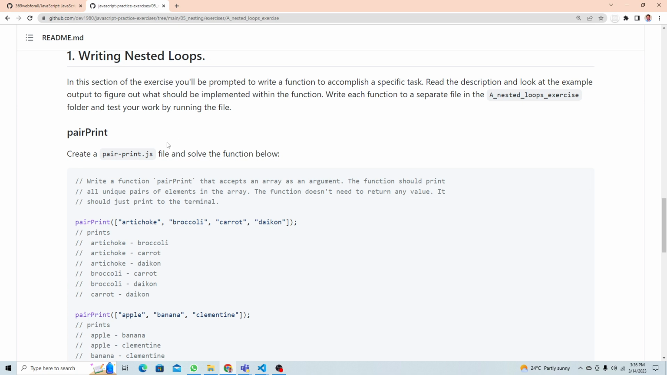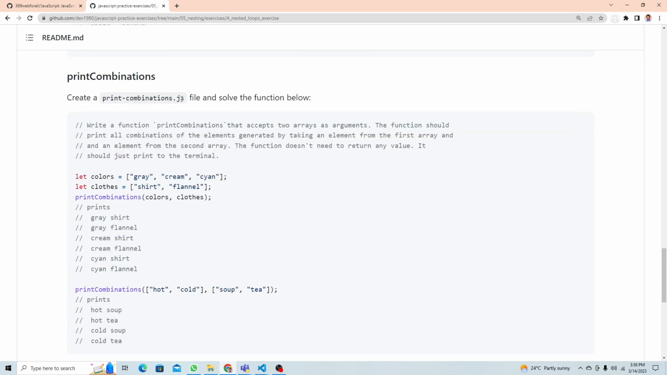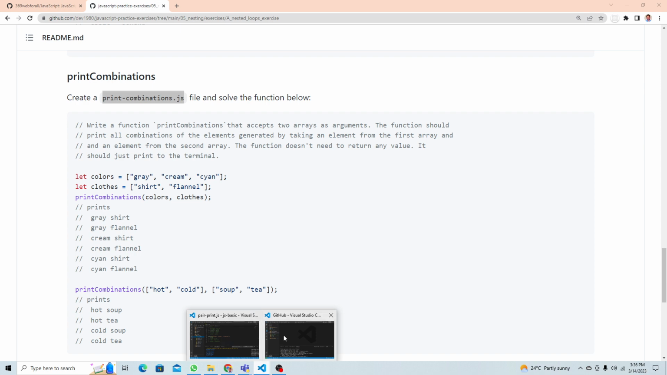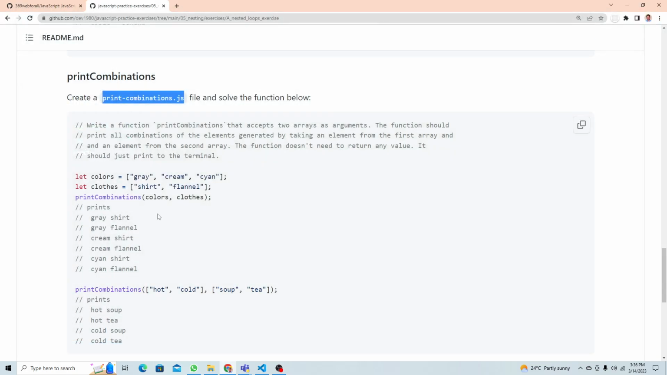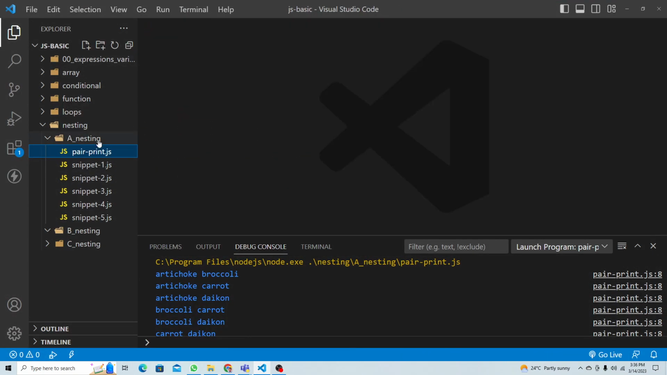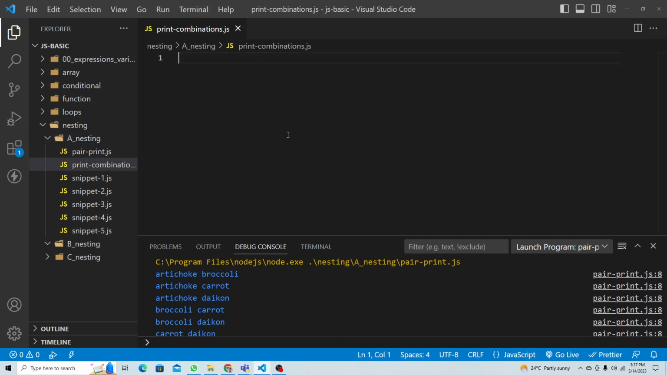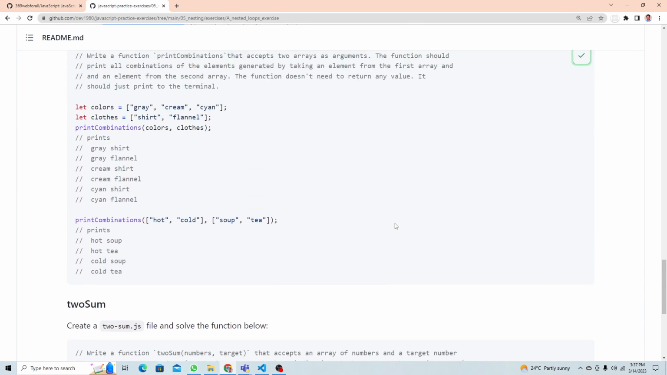Yeah. So print pair, that is done. Print combination. I will copy the name here. Now let me close this, right? It's gonna disturb. Okay.